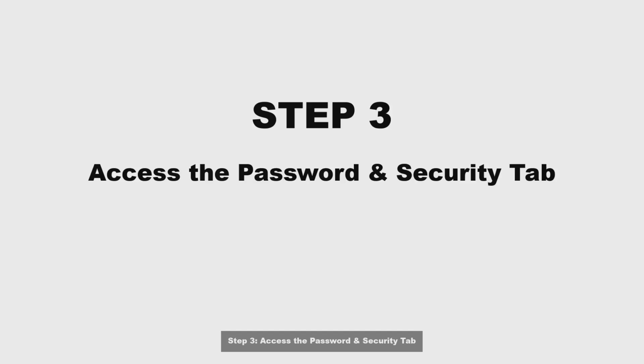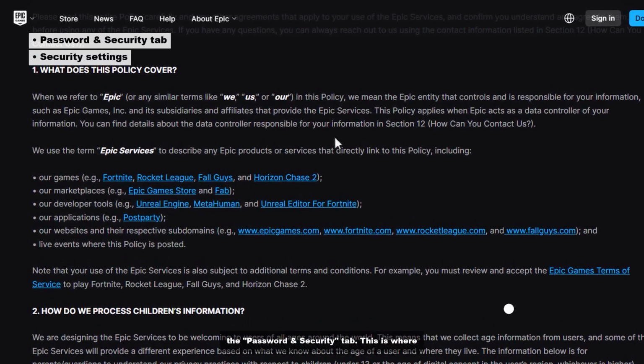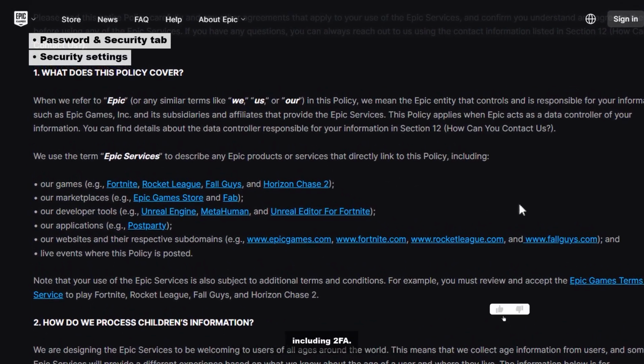appears. Step 3. Access the Password and Security tab. In the Account Settings, find and click on the Password and Security tab. This is where you can manage your security settings, including 2FA.